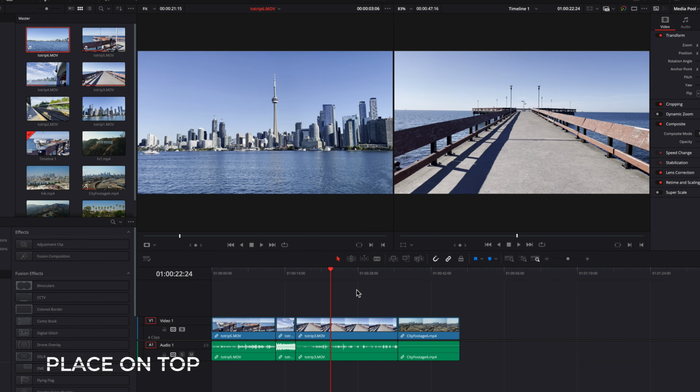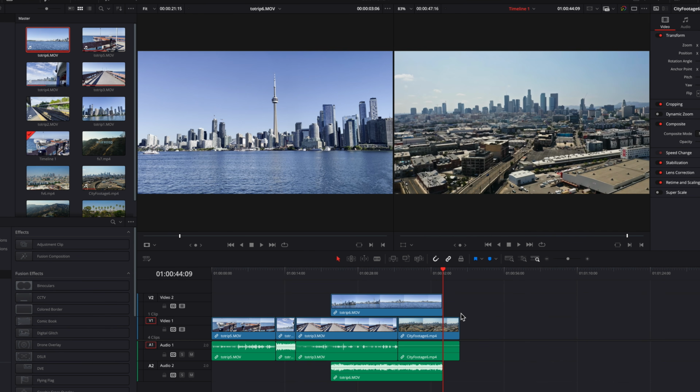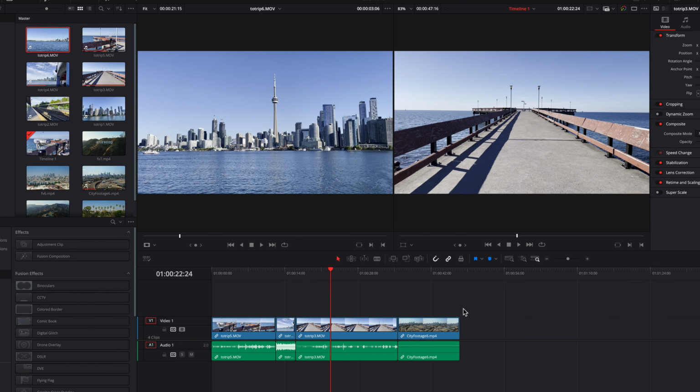Okay, so next we're going to look at place on top, and the way it works is very straightforward. It's going to simply drop this source clip right on top of the part of the clip that intersects with the playhead in the timeline. And if you don't have additional tracks in the timeline, well, now you're going to get one as a result. So this is something special to note.